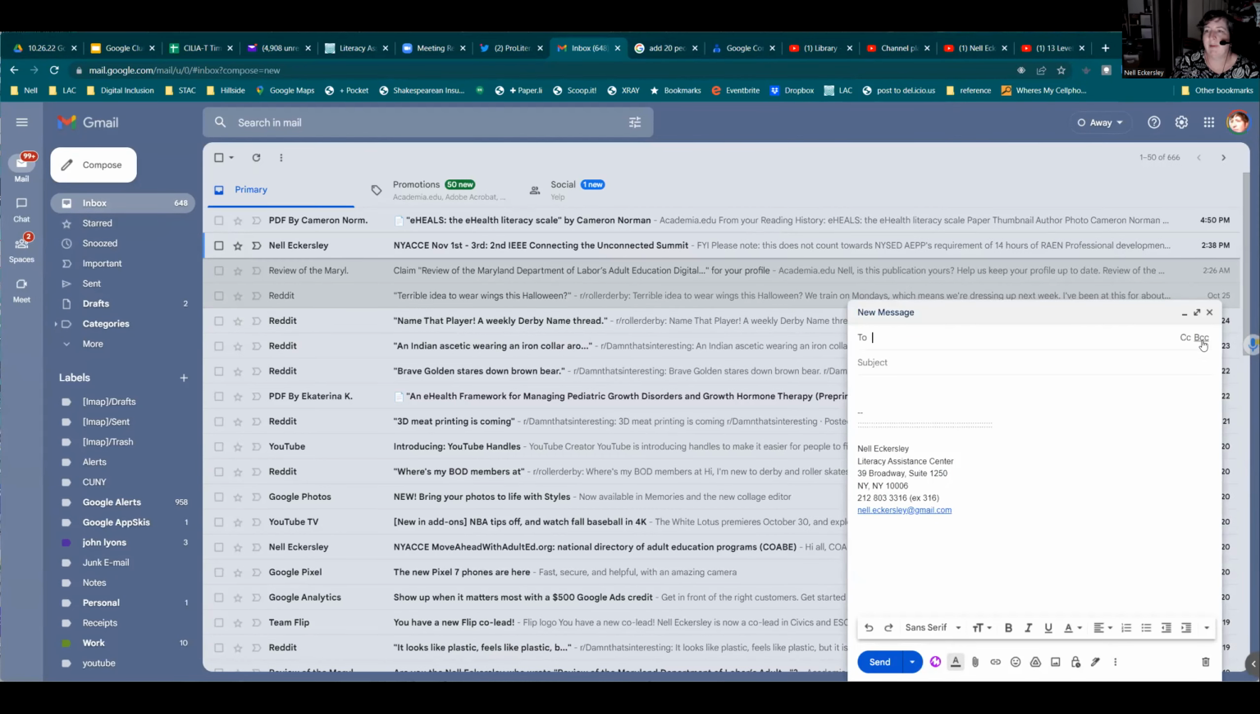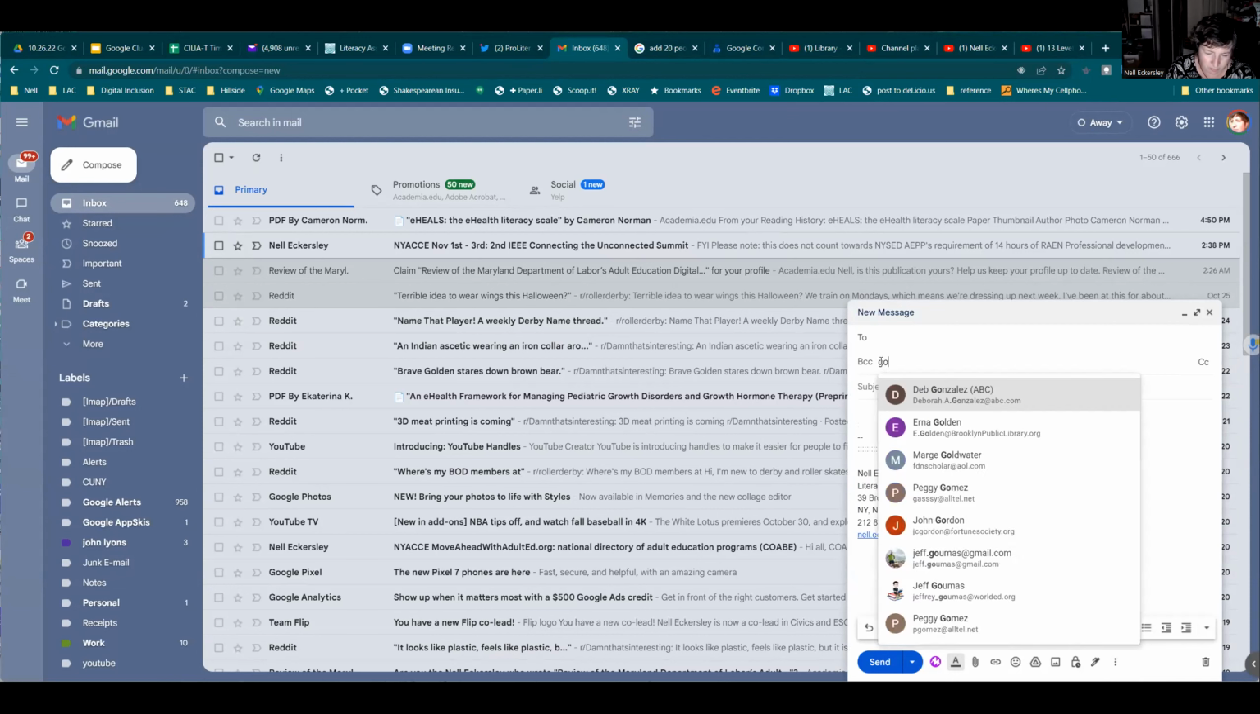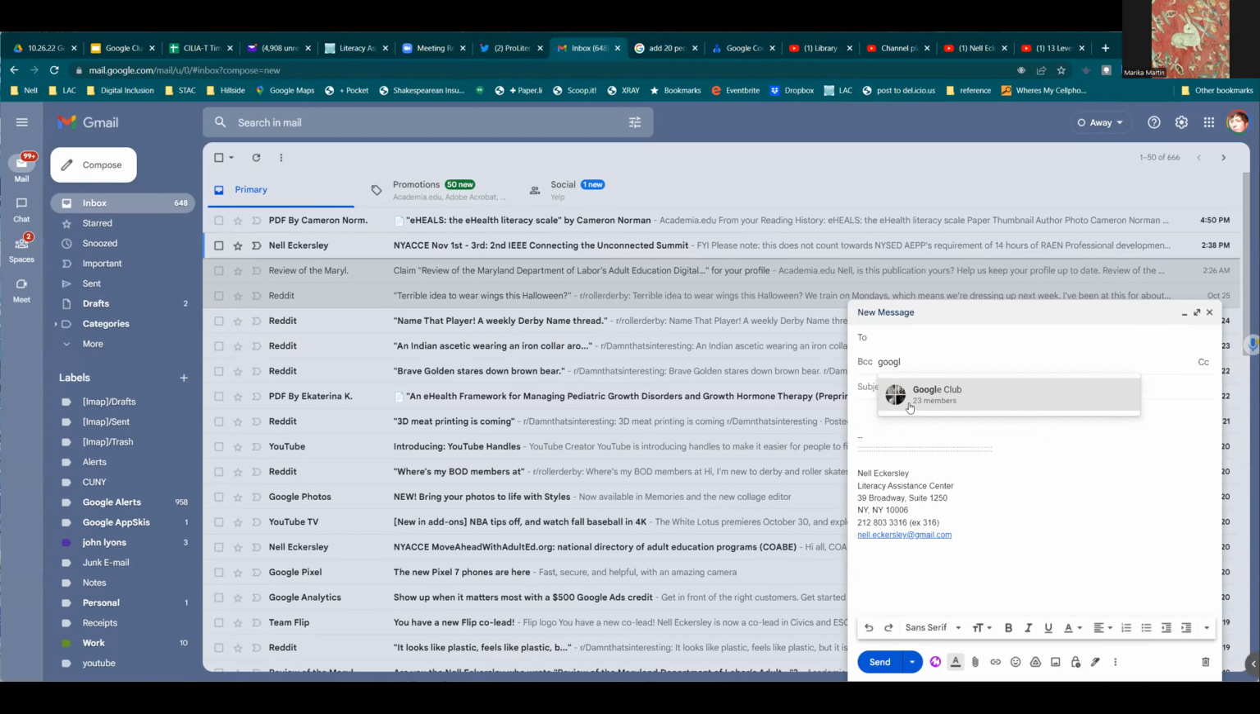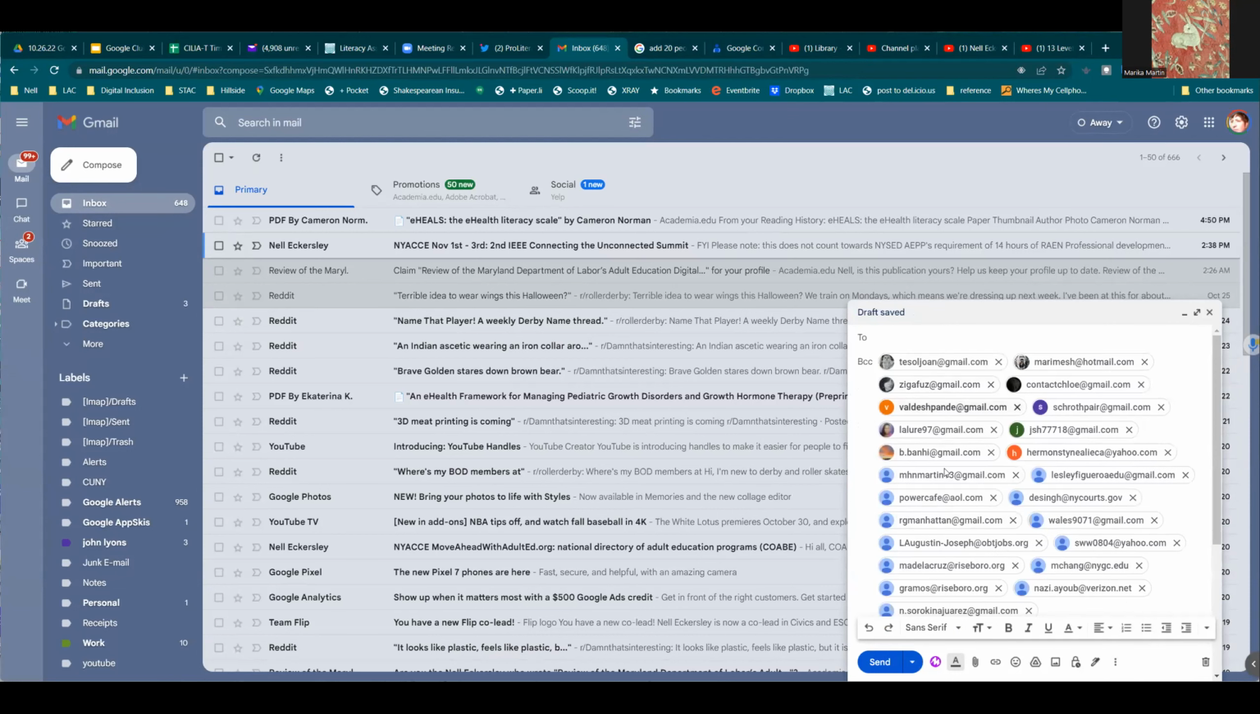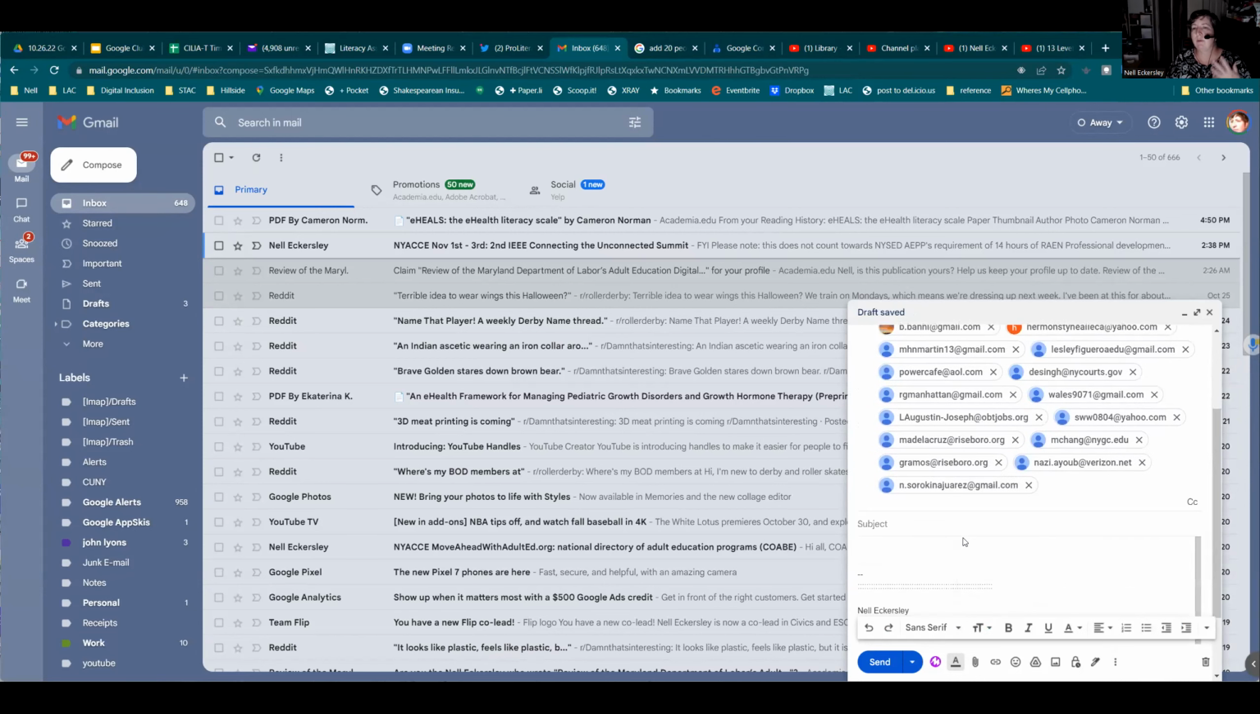It's really easy. You just click on your group and make sure you go to BCC instead of CC. When you click on BCC, beside it, type in the name of your group. That's it. That should do it. So these people are now all BCC'd.